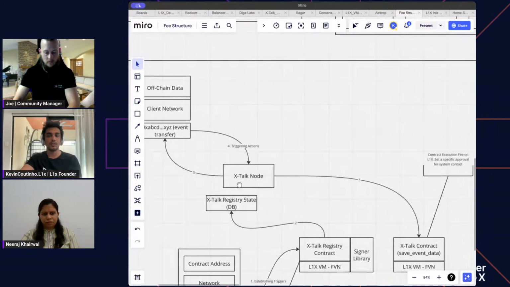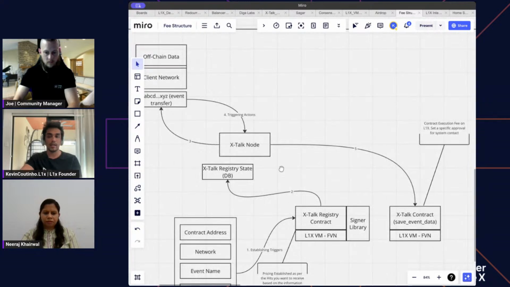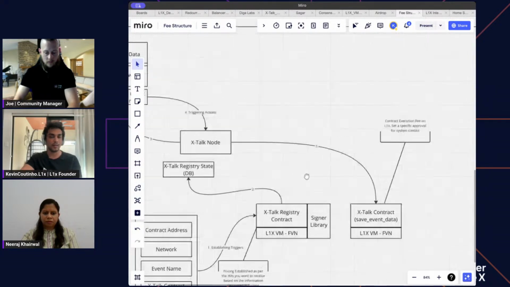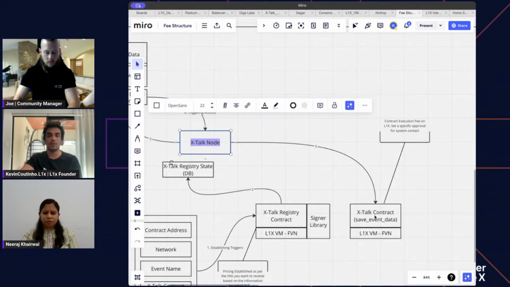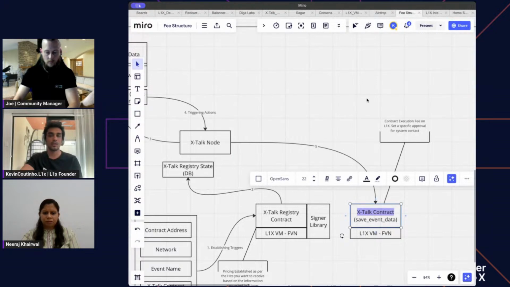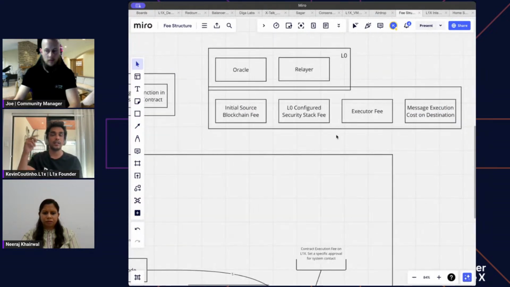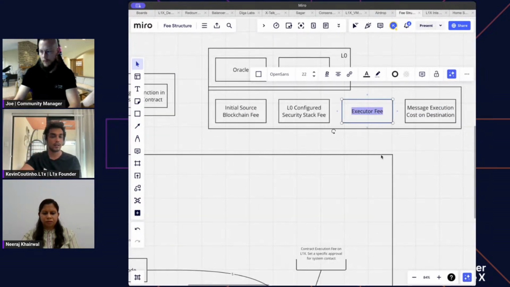In our case, the Xtalk node is decentralized, the FVN is decentralized, and this information directly goes to your contract. So if the layer 0 contract sends it to you, who owns this executor contract? That's a good question to ask, right?